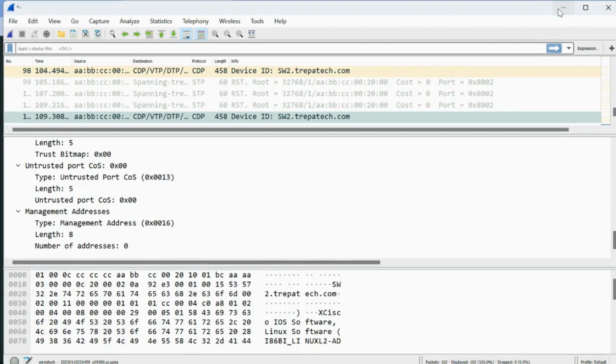Stay tuned for our next video going over spanning tree protocol. It should be a fun one. One of the toughest protocols there is to teach, and I think to learn.